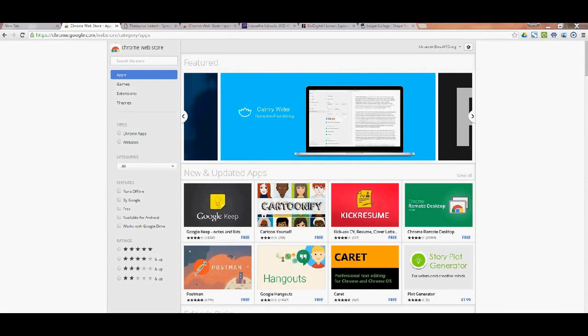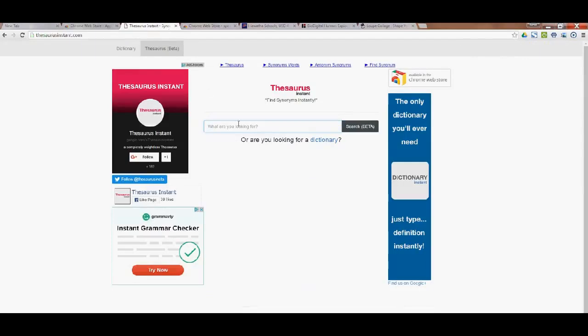The very first app we're going to take a look at is called Thesaurus Instant, and it's pretty simple to use. You just type in whatever word you want synonyms for and hit search, and it will pull it up for you. Pretty straightforward and easy to use, especially for students working on a writing assignment or on vocabulary. This would probably be pretty beneficial for them to utilize.